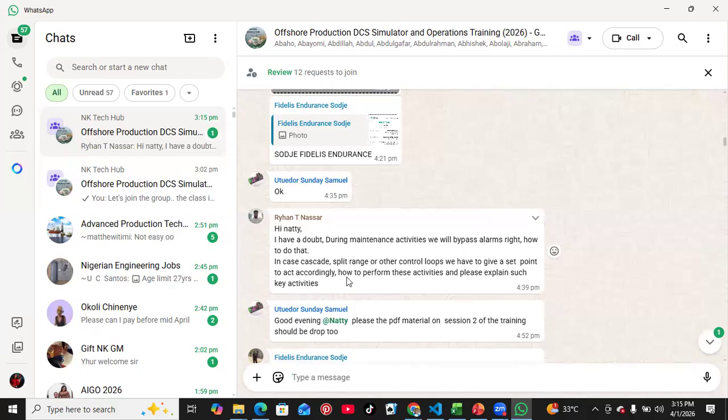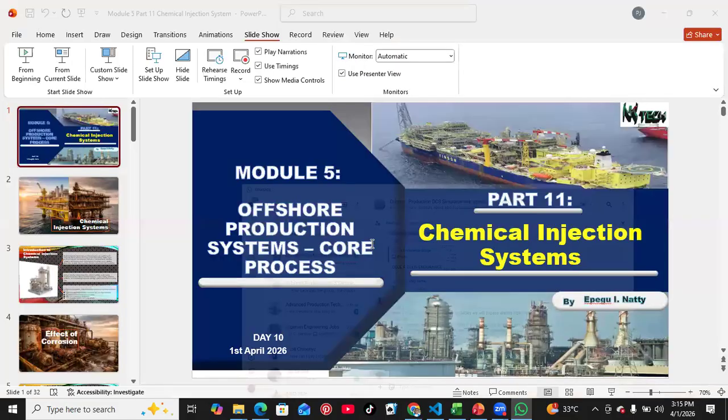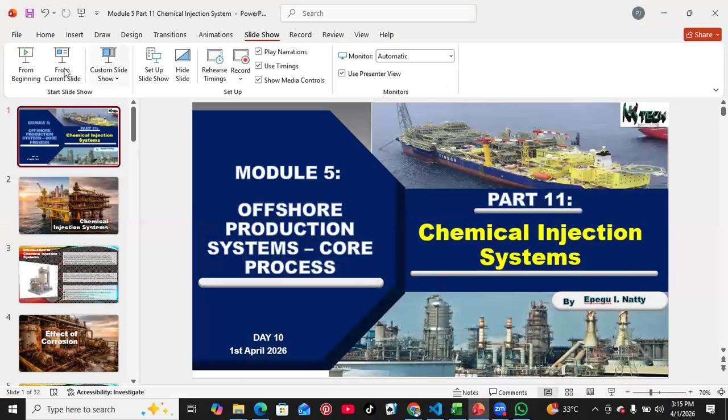Now the person said, during maintenance activities, we will bypass alarms, right? How to do that? So he's confused about this bypassing of alarms. And I think since we're talking about this year's operation, it's best we also talk about this. Now he also wants to know about cascades, split range, and other control loops, where we have to give set points to act accordingly, how to perform these activities, and please explain. Okay, so I think we'll add this at the end of this class, and then we'll discuss all these things you just talked about.